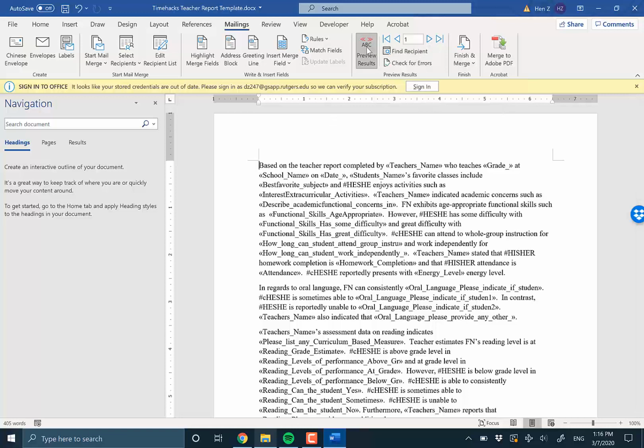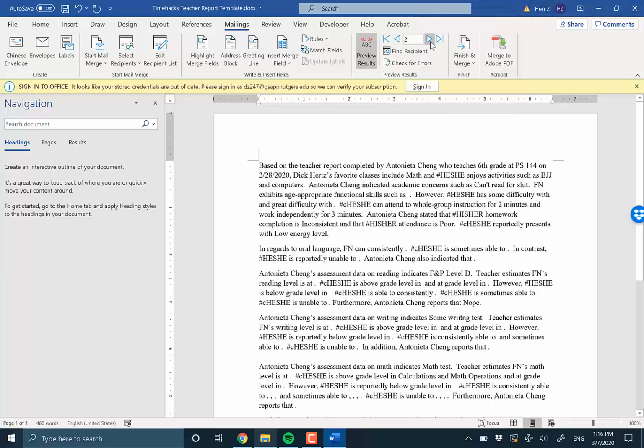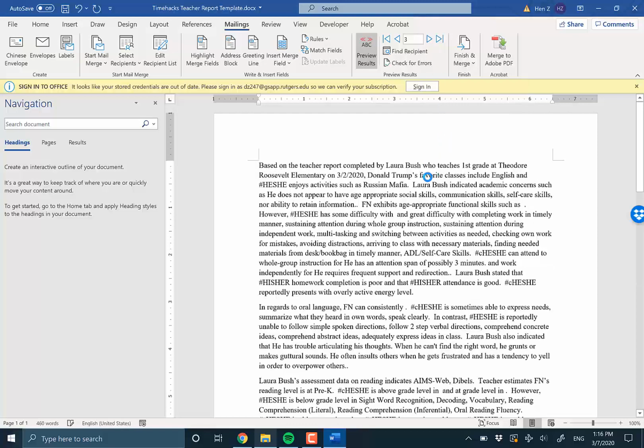We're going to do preview results. Student number 3, right? 1, 2, 3. It's not done yet. You still have to run the gender macro. So the FN is your first quick part.